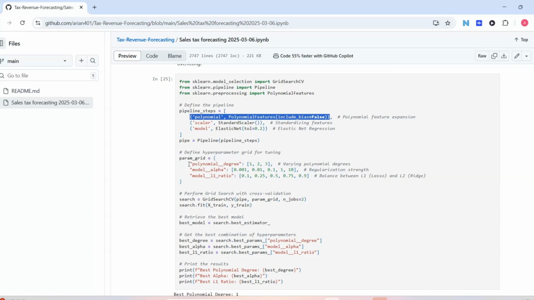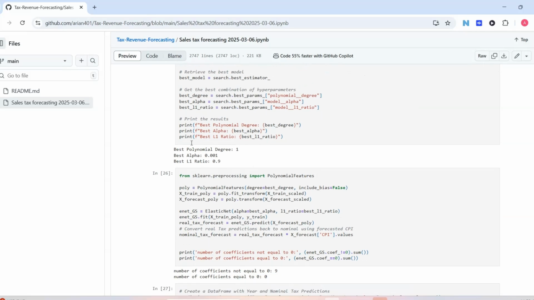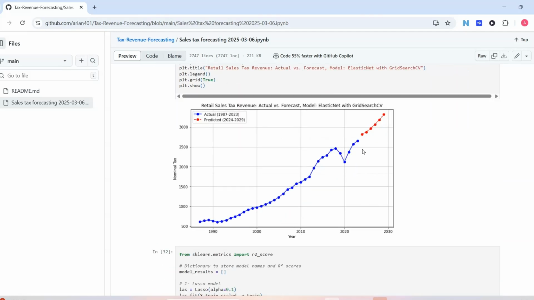GridSearchCV systematically searches combinations of polynomial degrees, alpha values, and L1 ratio parameters to find the best hyperparameters by cross-validation. The optimal configuration was polynomial degree 1, alpha 0.001, and L1 ratio 0.9. After fitting the pipeline, I forecasted future real revenue, converted forecasts back to nominal terms, and plotted the results to assess whether incorporating nonlinear features improves the model's ability to capture complex trends.